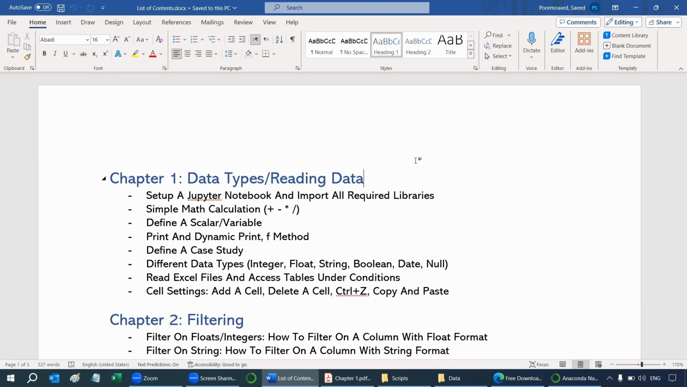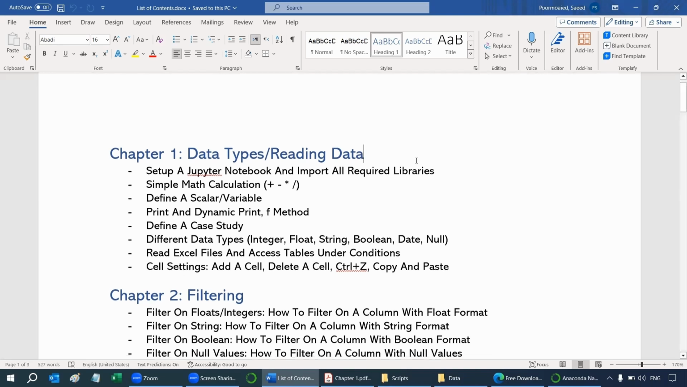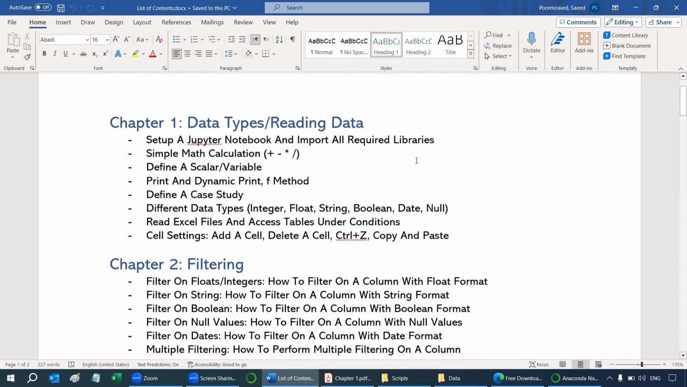In this training, I deliver comprehensive lectures on data analysis using Python. Throughout the lectures, I will present 22 chapters that cover fundamental and advanced topics in the realm of data analysis with Python. Here you can see the table of contents.